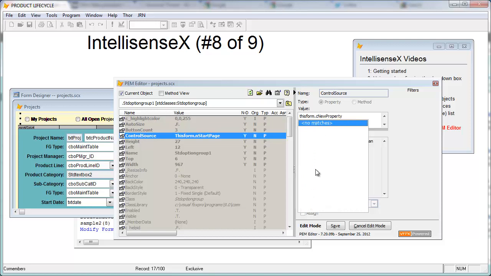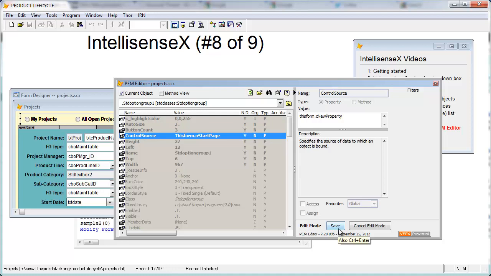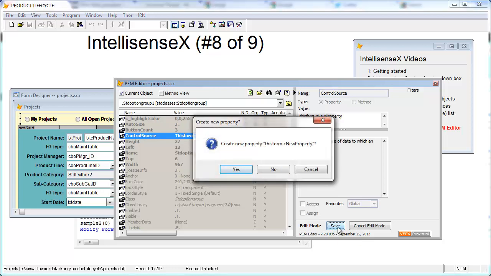And when you do that and save it, it asks if you want to create the new property.